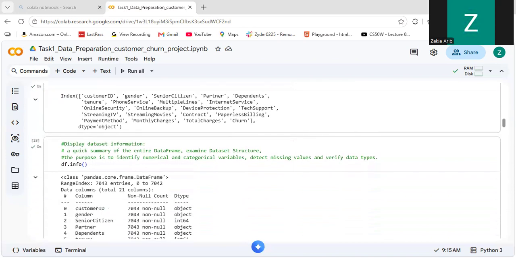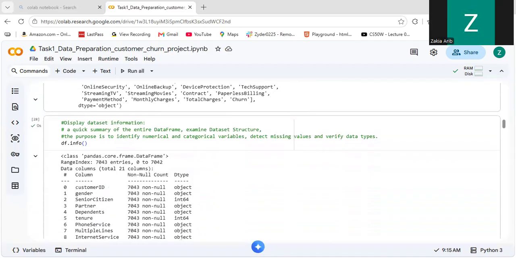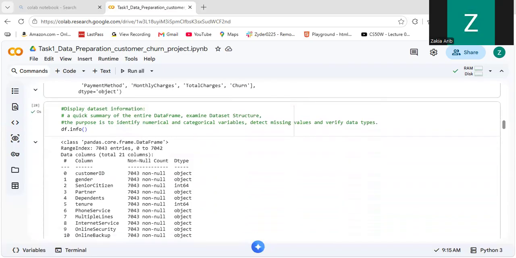And now here, I want some information about the data. So, display dataset information to give a quick summary of the entire data frame and examine the dataset structure. We can even see the data types, etc. Using data frame.info, I can print this. This is the outcome. And here you can see we have 21 columns, 7,043 entries or rows.